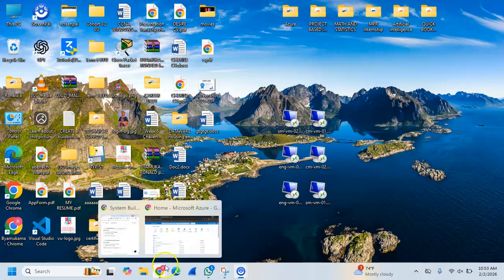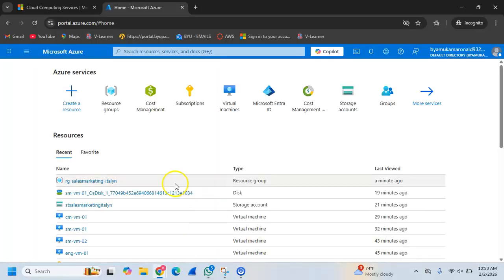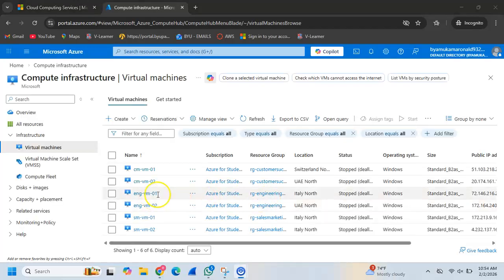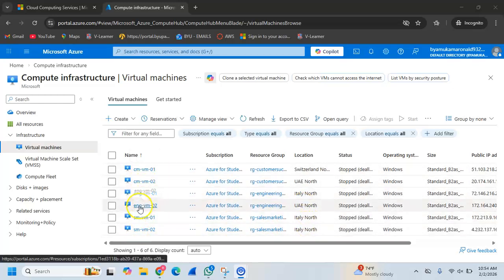Virtual machines with access storage. So first of all, I wanted to show you the virtual machines that I was able to build. These are the virtual machines that I was able to build, and you can see that they are all in different regions. We have Switzerland, UAE, Italy. These are the virtual machines for each group.